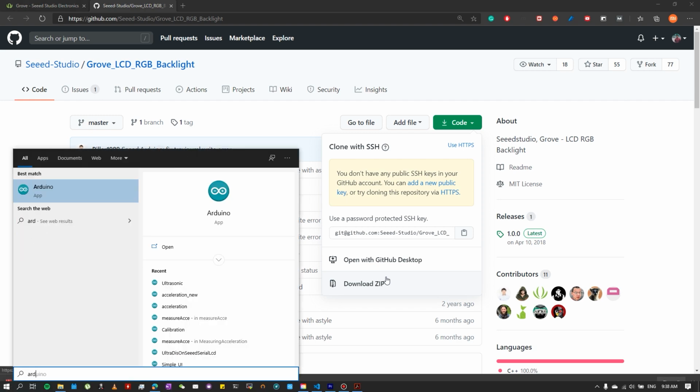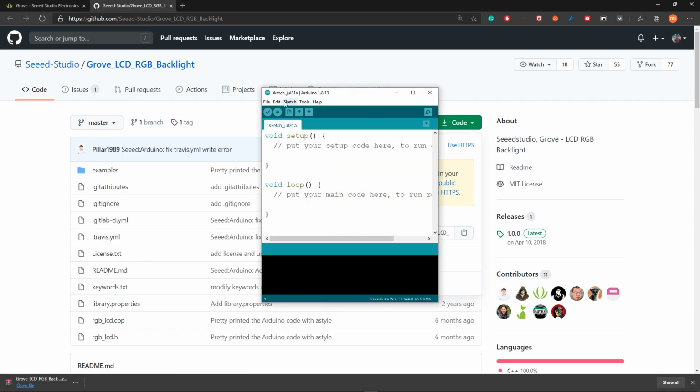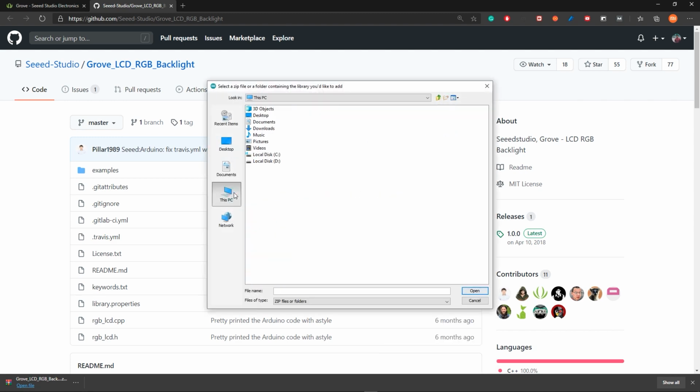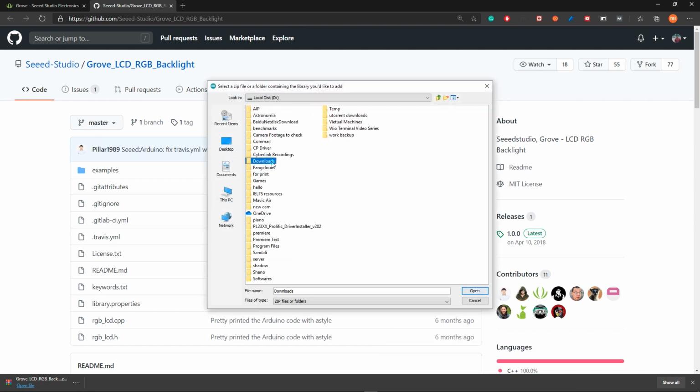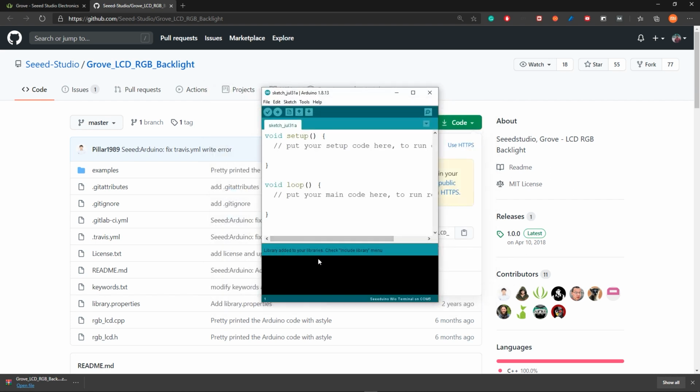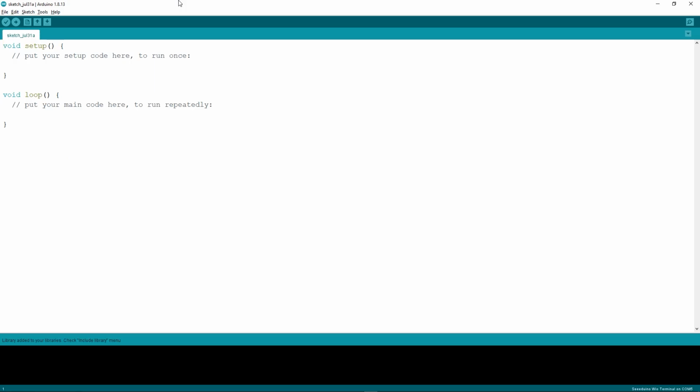After that, open Arduino and go to Sketch, Include Library and add .zip library. And after that, go to the location where you just downloaded the library. So this one. Just open it first and then you'll see that the library is successfully added to your Arduino IDE. So now let's start writing our code to display Hello World on the Grove 16:2 LCD, which is connected to the bioterminal.